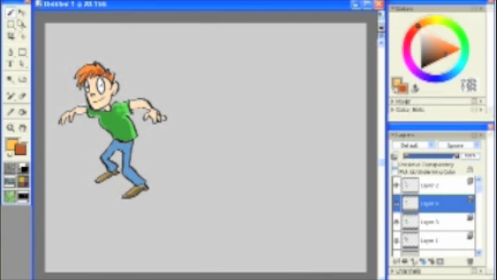Okay. So thanks, and next time we're going to talk maybe a little bit more about how to pose a character for action, and maybe a little more realistic type rendering.